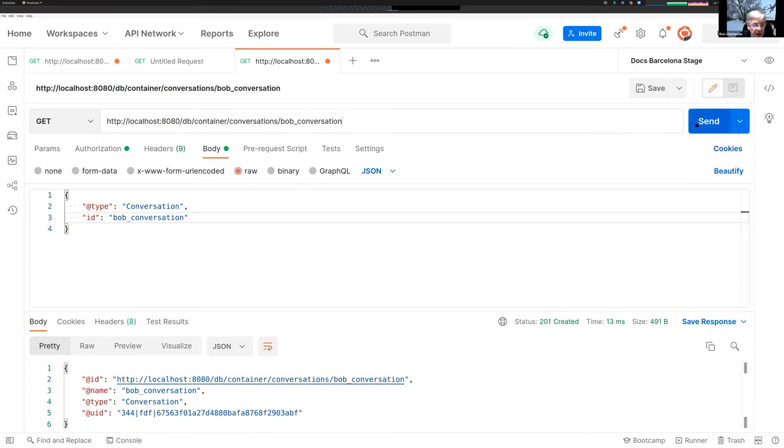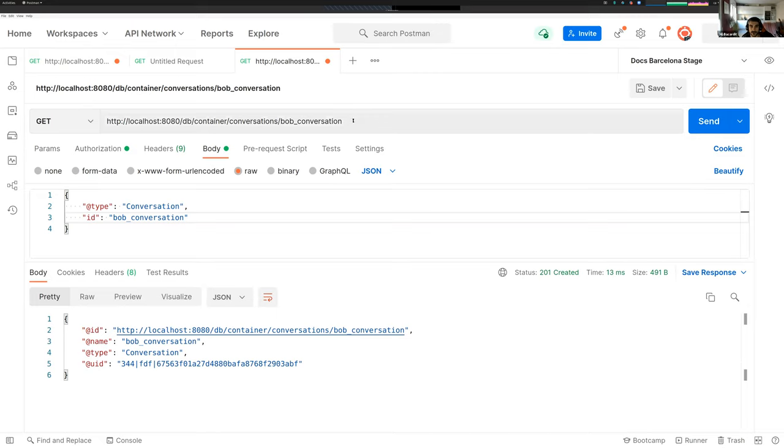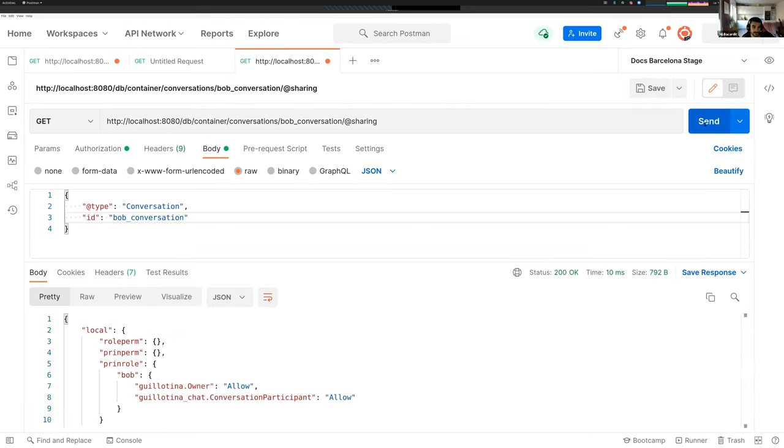Where would the owner be? What do you think is the owner of the conversation? Well, I would think it would be Bob. Exactly. Bob has the role of Guillotina owner, because he created the content. And because of the subscriber, Bob has the role of conversation participant. Remember that the role conversation participant allows the user to add content and to build content.